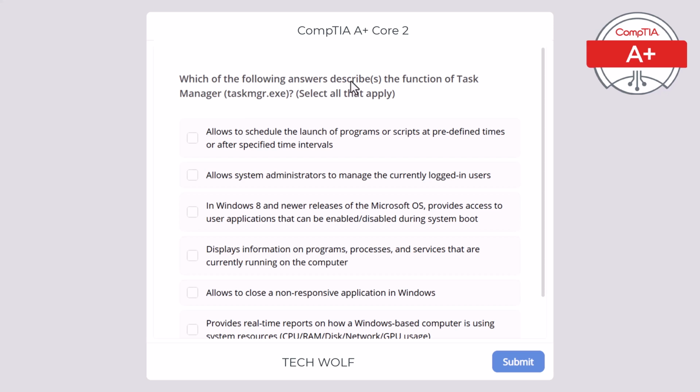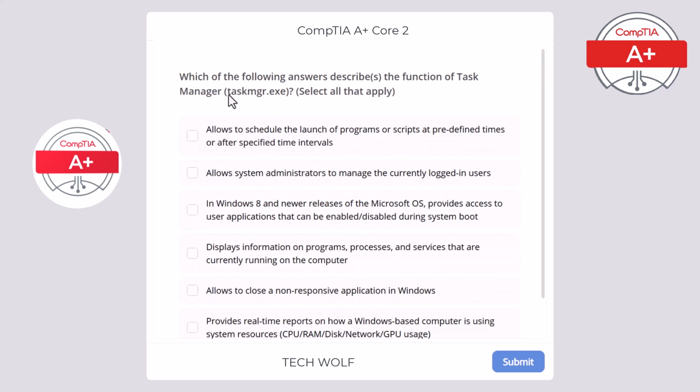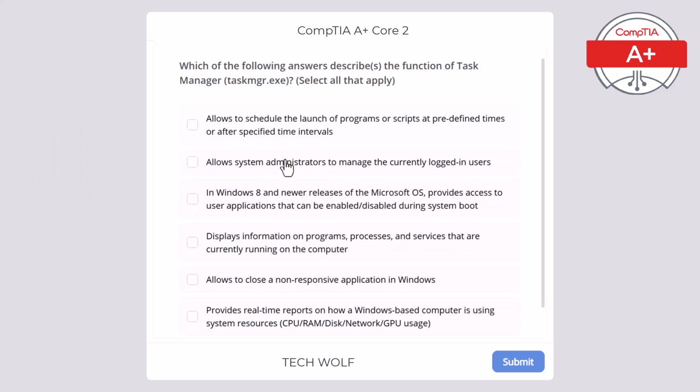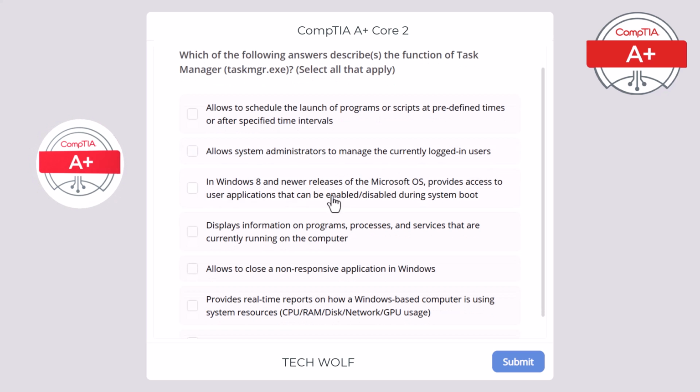Which of the following answers describes the function of Task Manager, taskmgr.exe? Select all that apply. So which of these answers listed here describes the taskmgr.exe or Task Manager function? Allows to schedule the launch of programs or scripts at predefined times or after specified time intervals. Allows system administrators to manage the currently logged in users. In Windows 8 or newer releases of the Microsoft operating system, provides access to user applications that can be enabled or disabled during system boot.